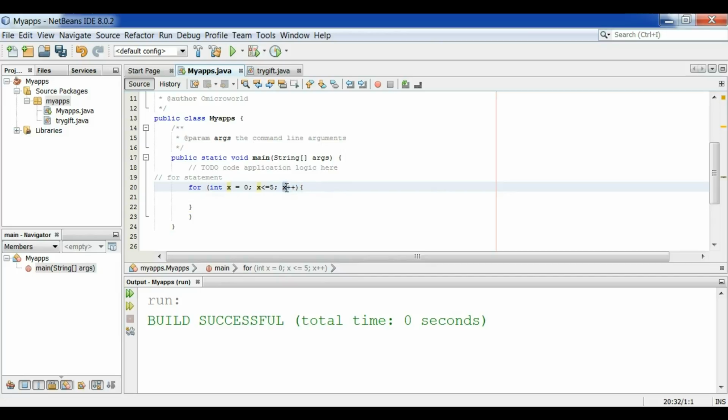Anytime you see this type of thing, a variable with this operator beside it, whether before or after, it is known as what? Increment. Increment by 1. In a previous video we also talked about it. Now print this out for me.